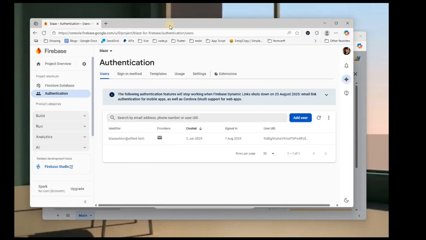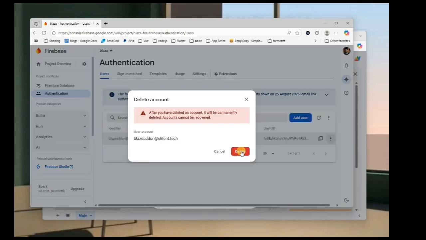So I'll go to the Firebase console. And then under the user, I have created a user called blaze@elephant.tech, and we also need to give a password. Okay, let's do one thing. Let's create it from the beginning. So let me delete this account.